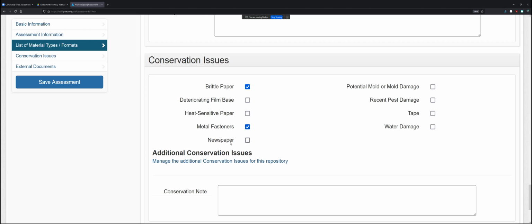So if you have large boxes of newspaper clippings, you know there's a lot of printed materials, you can check this box. Potential mold or mold damage. Recent pest damage, you can note that here if you know that where it was stored, there were a lot of mice, rats, various bugs in that garage, basement, even the house overall. You can check this box if you know that's caused damage. If there's tape or water damage, you can note those too.